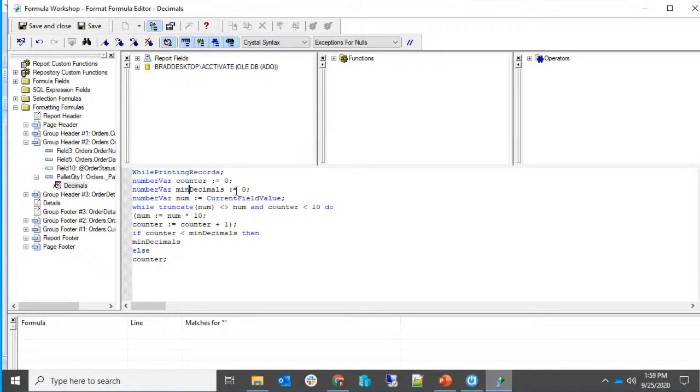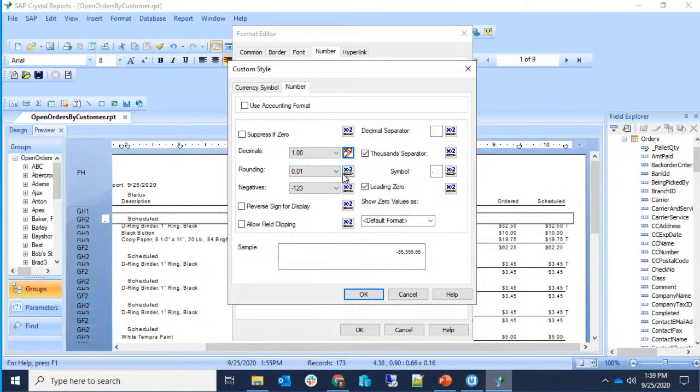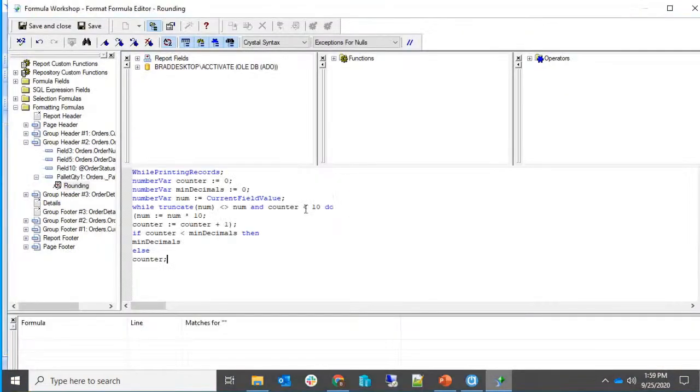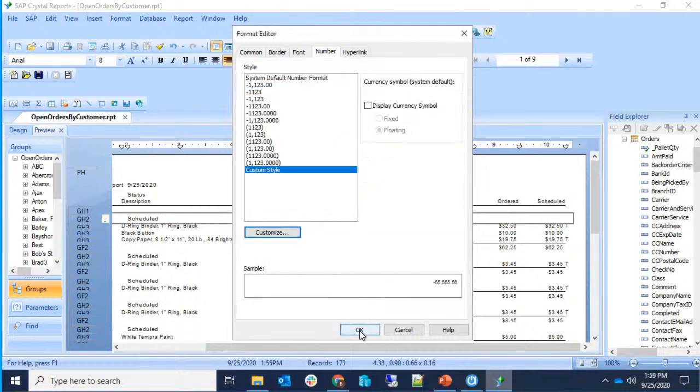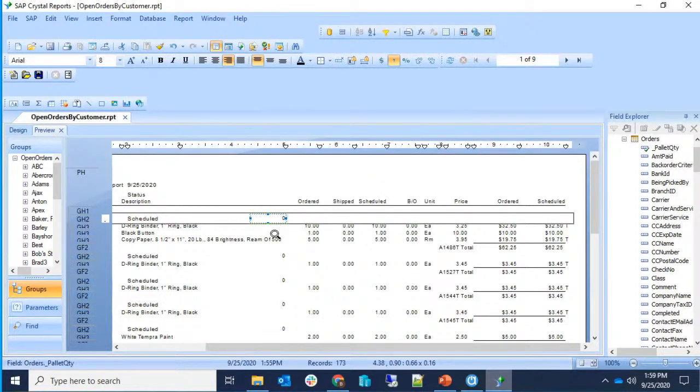The main part is the minimum decimals is 0. What this formula is going to do is it's going to show 0 decimals if possible. Now, if it needs to show decimals, it will. So I'm going to click on the rounding. I'm going to do the same thing. I don't want to round it unless it has to. I'm going to click OK. Okay. So now you can see it got rid of the decimals at the end here.